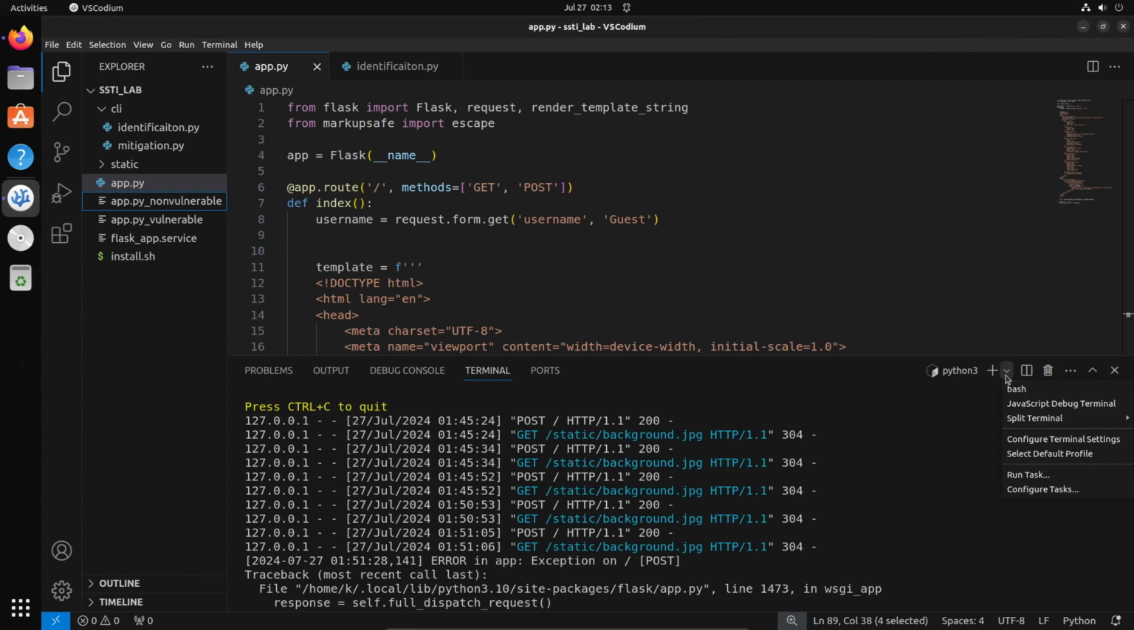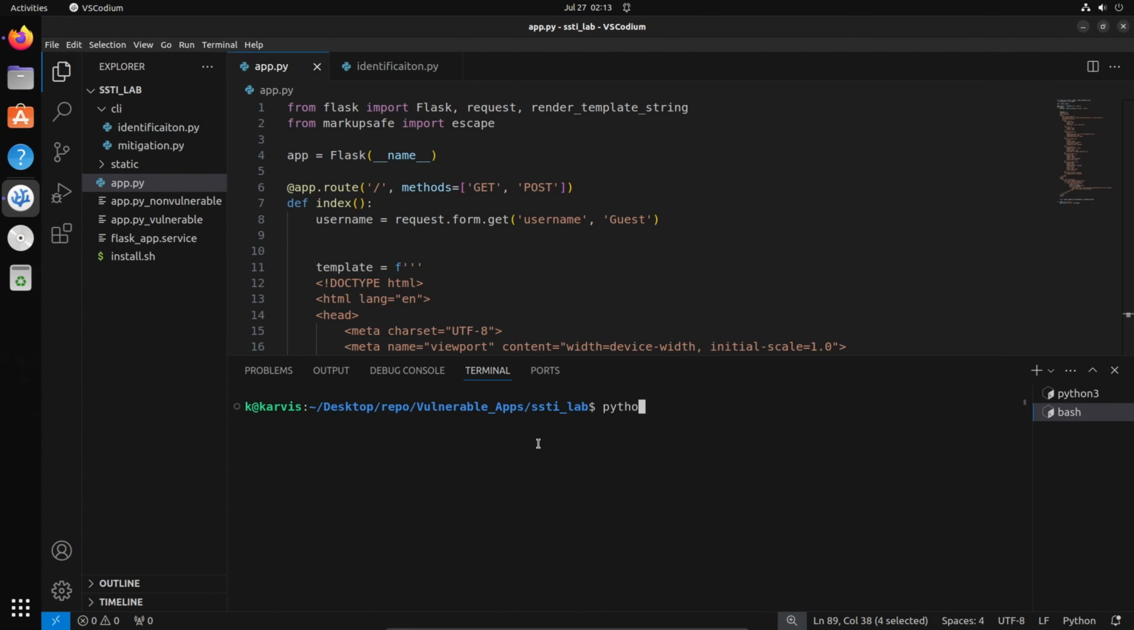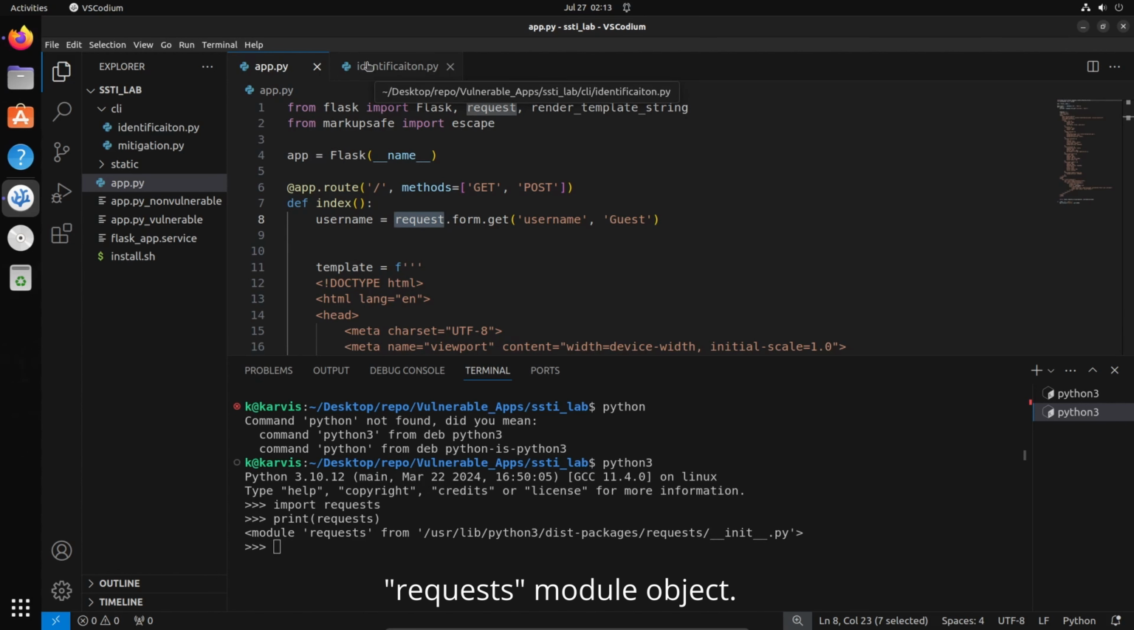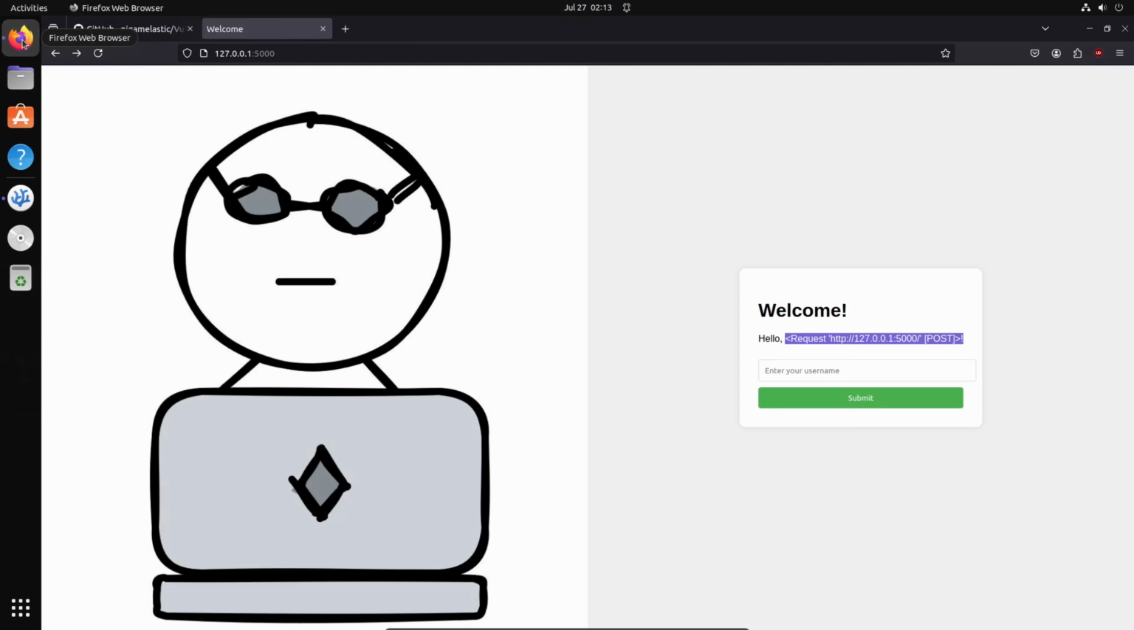If I simply open a new terminal and then type python and then import, let's say, requests. This is not the request that we had, but simply the module requests. And then if I simply print this requests, you see it's kind of in a similar form. Basically, it's an object that we are printing. In our case, we were actually able to print the object that's being used. Okay, so we got the request. What else can we do with it?